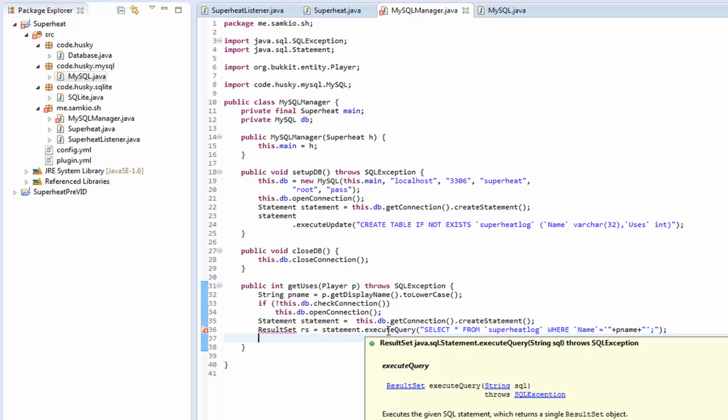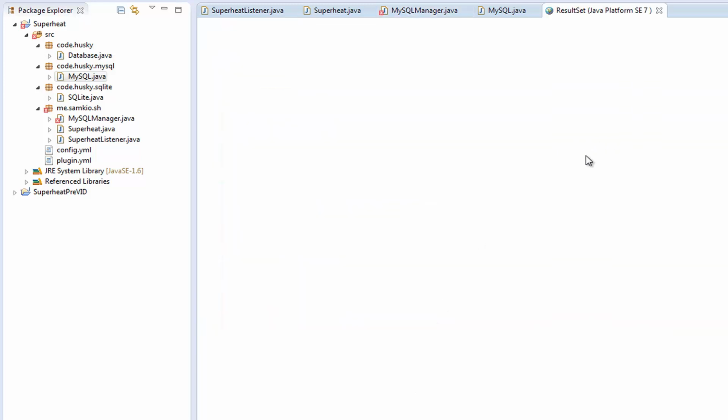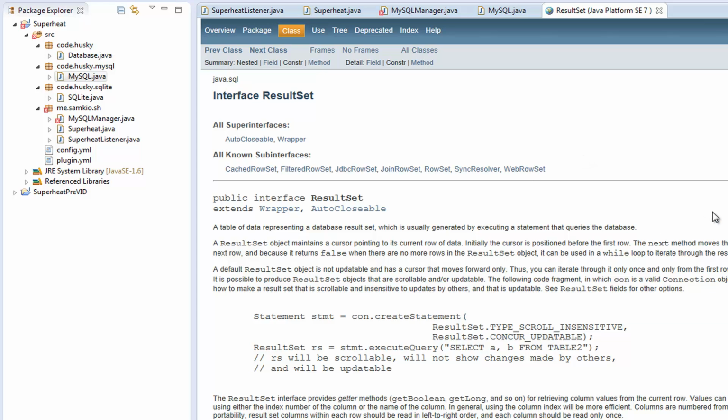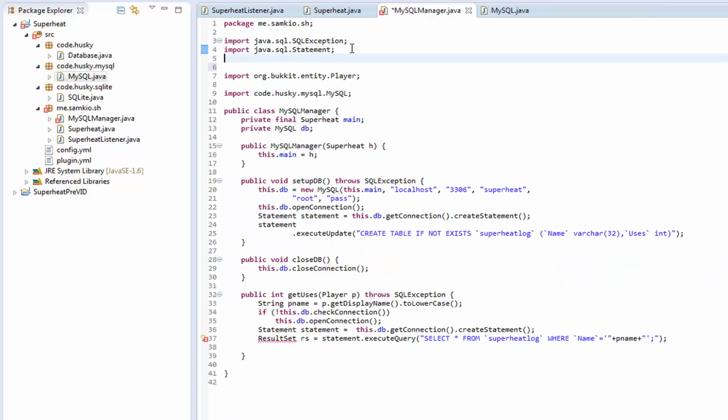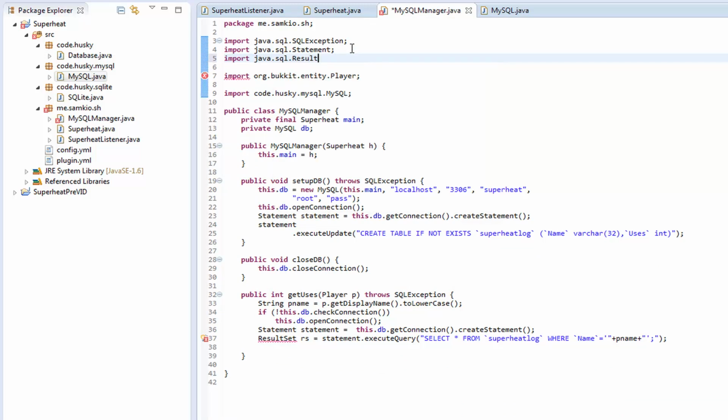So let's just have a look here: java.sql.Statement, and then ResultSet. We can click this here, it will open up a web browser, and then we can see which package it's in, java.sql. So we can type up here import java.sql.ResultSet, I believe. There we go. Normally Eclipse will import everything for you with Control-Shift-O. For some reason it wasn't working there, so we just imported it ourselves, like so.